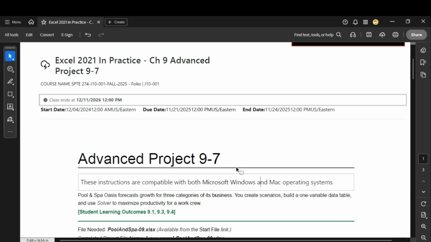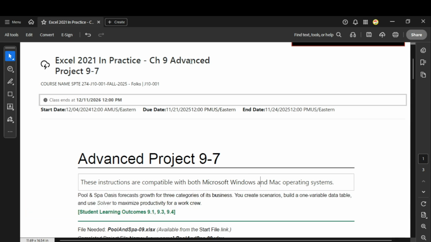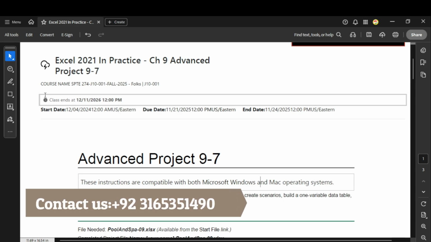Today we are going to do a new assignment. The name of the assignment is Excel 2021 in Practice, Chapter 9, Advanced Project 9-7.